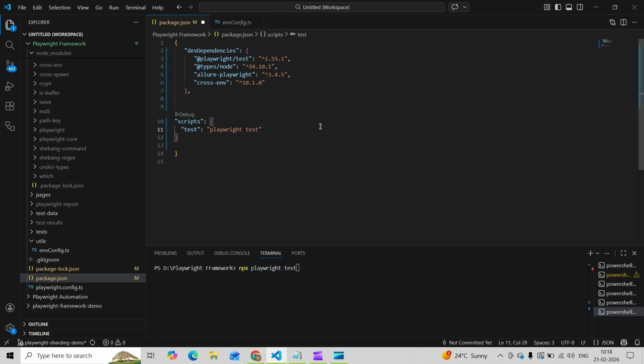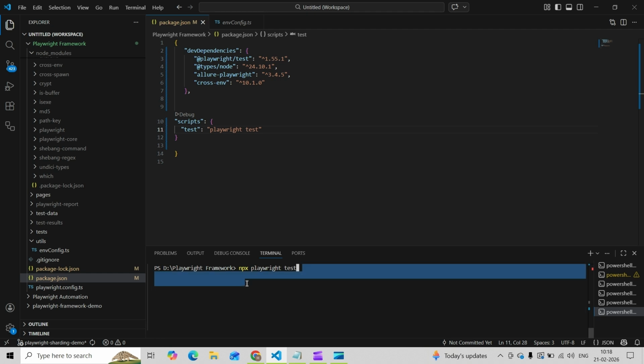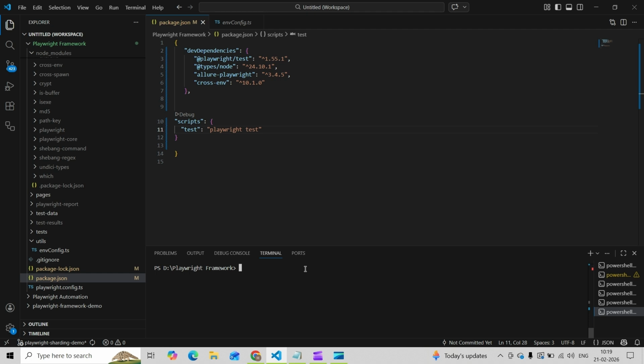Before that I'll save. So how to execute npm scripts? For CLI commands we are just typing npx playwright test. To run the npm script we have to use npm run. This is a must: npm run, then the script name. What is the script name? Test is the script name. Okay, press enter.